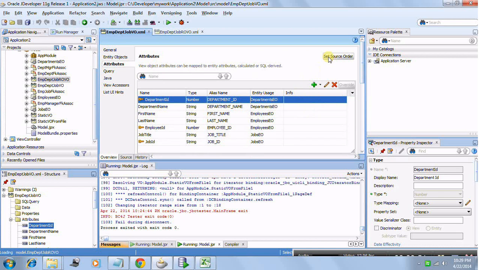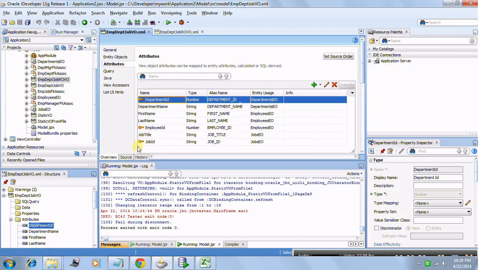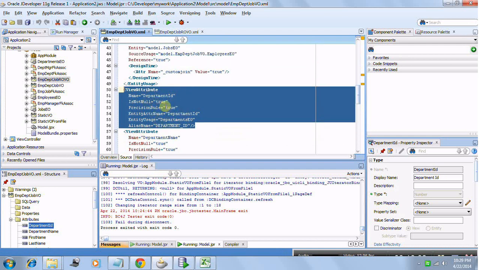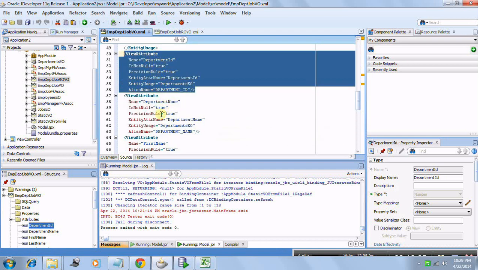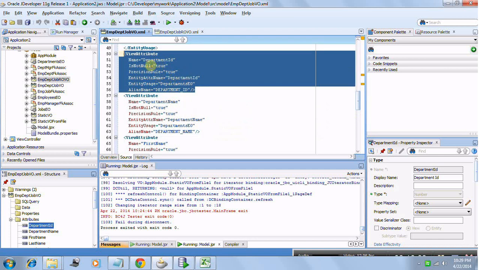And one more thing is the set source order. See, right now these attributes are present over here, right? If you go to the source, for example, you select this department ID and go over to the source, here is your department ID. After the department ID, department name is present. After department name, first name is present. So there is a proper order in which they appear in the source XML file, right?